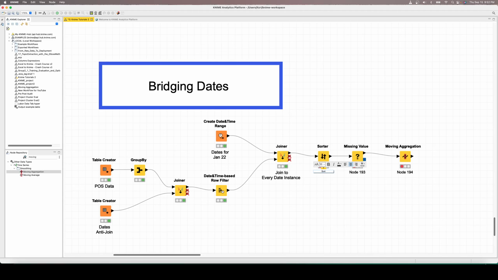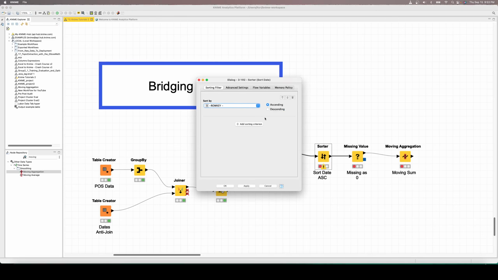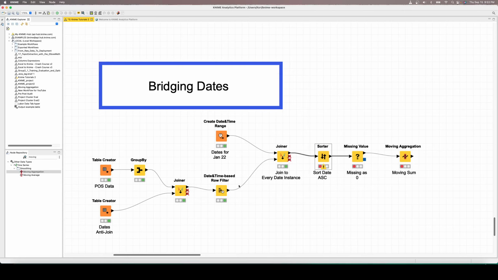All right, so we're setting this up rather quickly. We'll update this node to say sort date ASC for ascending. Then here we'll say missing as 0. So any missing value will get plugged with the 0. And then afterwards, we're going to say moving sum. So we're staying organized. What we're going to do now is, real quick, in this sorter node, we're going to sort by the date ascending. So we're good to go there.